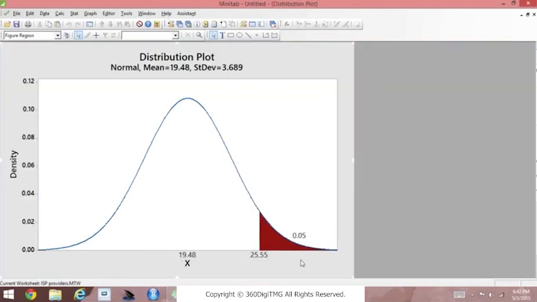It says that there is a 0.05% probability that internet service provider A would exceed 30 minutes. Yeah, I purposefully have done this. Look at this, 25.55. For those of you who are sleeping, wake up. For those of you who were awake, you caught this, right? So if I want to go back to the previous screen on which I was working, I need to click on this option, edit last dialog box.